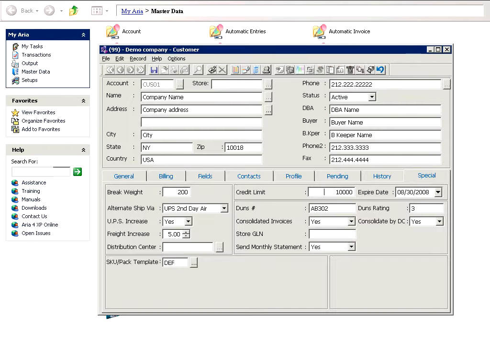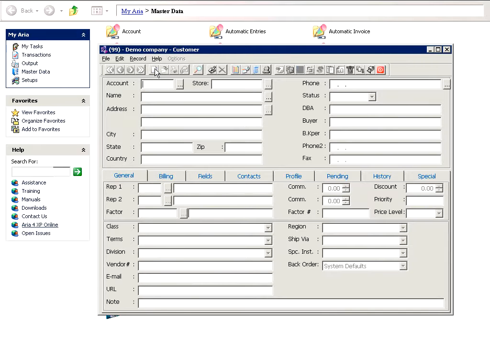We're done creating the customer or the main account. What you need to do is simply click on the save button. So we right now have a customer saved in the database. What if I need to enter multiple ship tos for this customer? Ship tos are added from exactly the same screen, and you will start by entering the customer number.